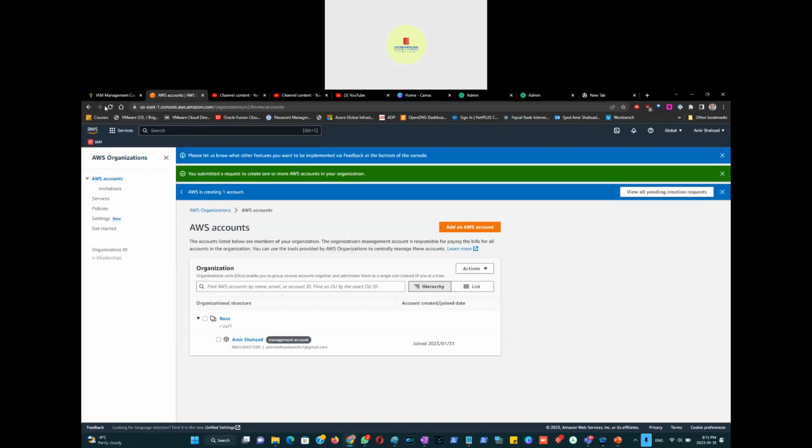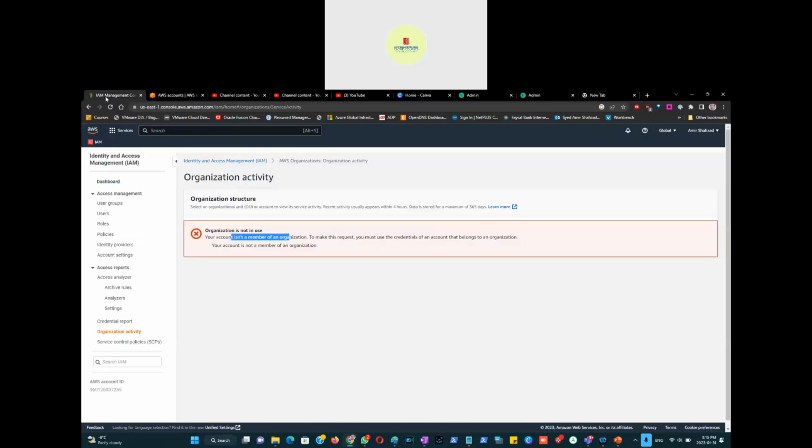While this is going on, I'm going to go here to IAM management. That's what we were talking about, organization activity. The organization is already created on the other tab. I think I could refresh it here and this error will be gone. Instead, there should be that organization that we created on the other tab. That organization should now show here as well inside IAM, Identity and Access Management. I'm going to refresh this.